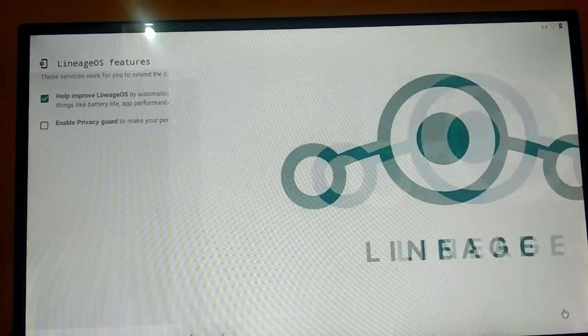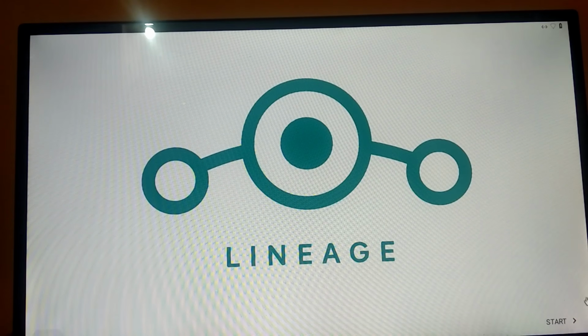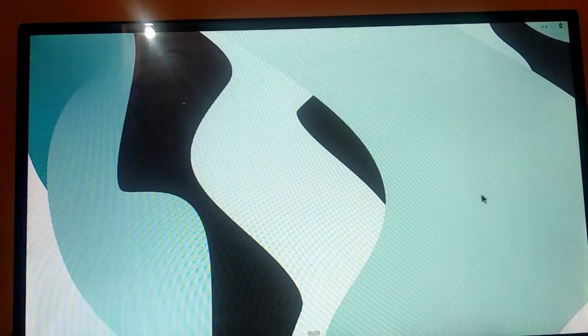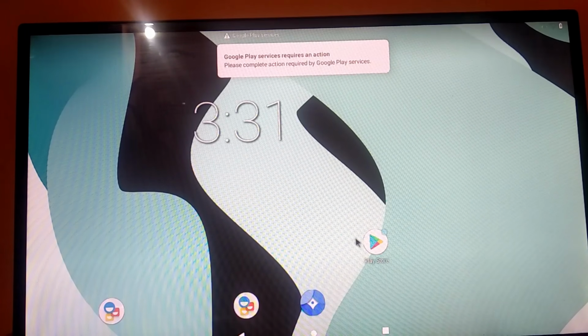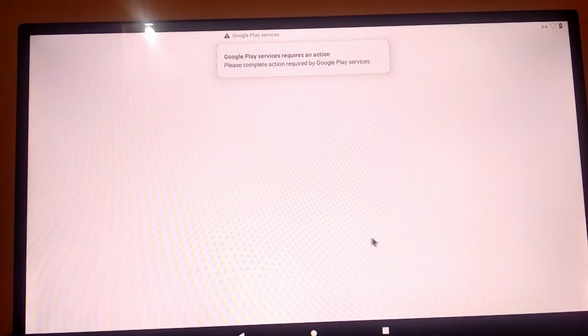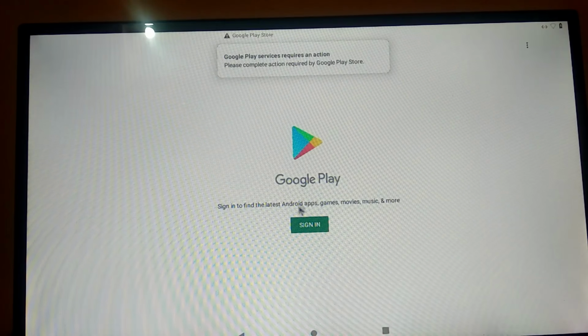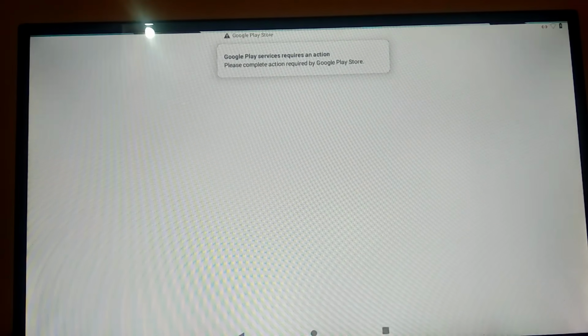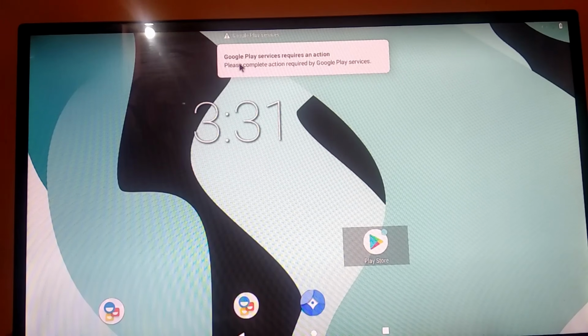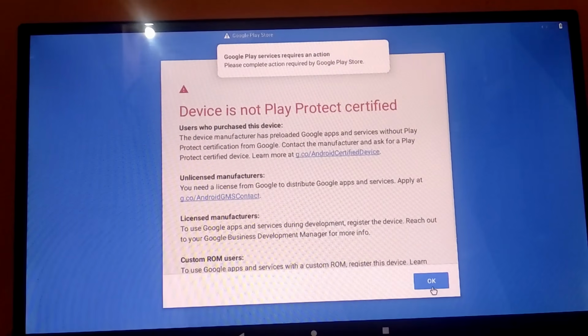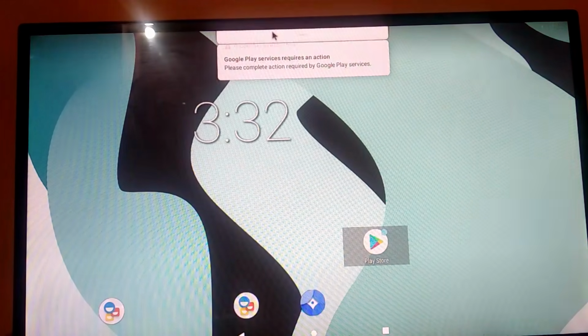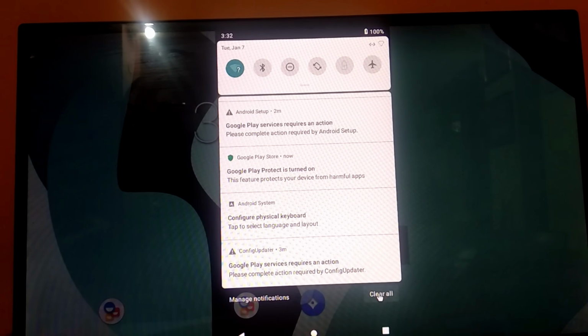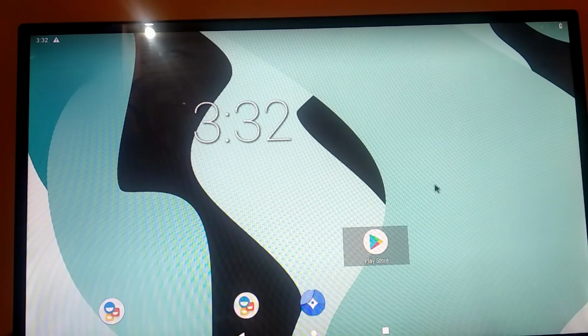Then again the same steps, Lineage steps. And now we are here on our main screen with Play Store available for us. So we can log in here and we can download any app by signing in to our Play Store option. Now just go back. As you can see, Google Play services requires an action. Let's just click OK. You can just click on clear all to clear all these notifications, and that's it.